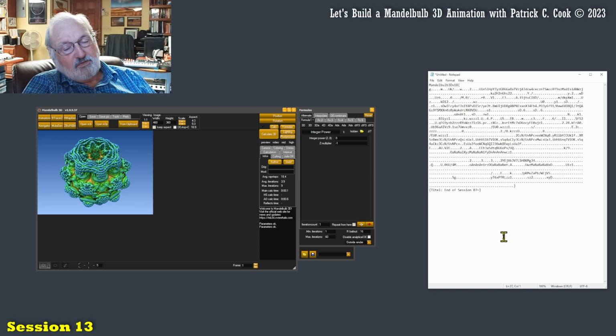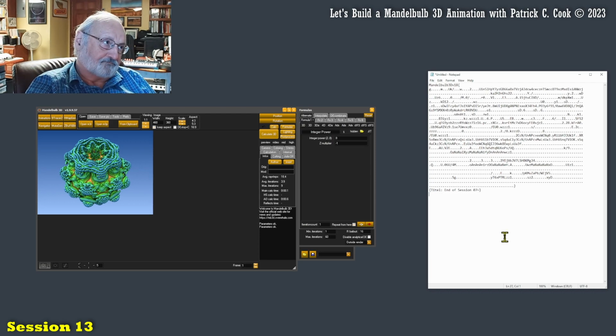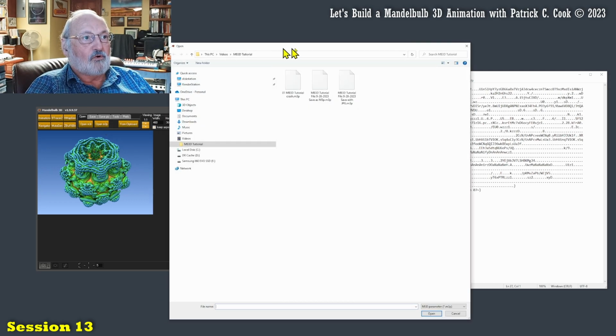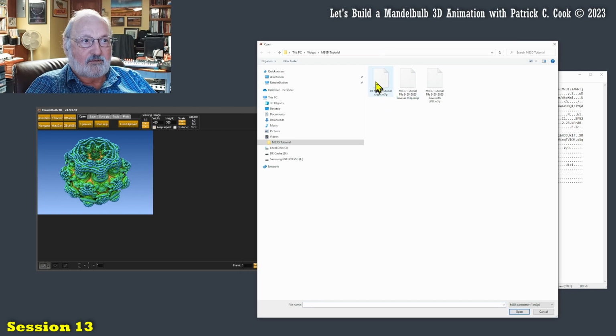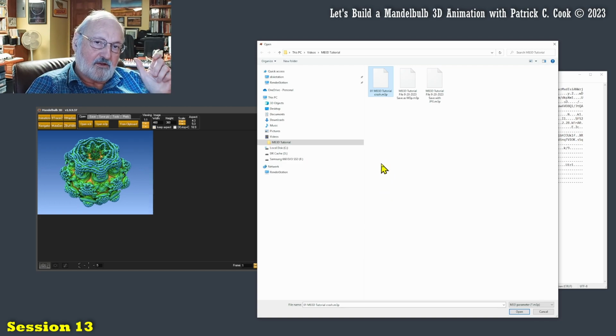Now, I promised you that there were 3 ways to recover your work. Let's take a look at the 3 ways. The first thing I can do, since I did manage to save the file, is open up this 01, if you remember. That was a save to an m3p that I did, and I wasn't fully confident that the software was working properly after that error message.